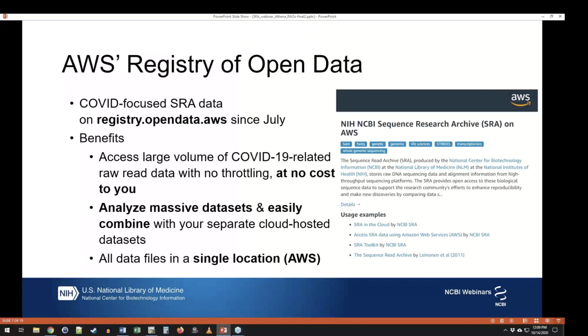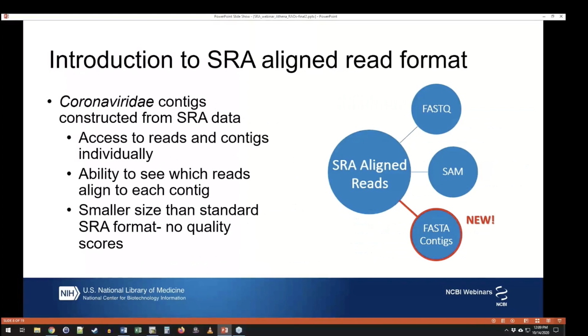In addition, it lets you analyze this data in addition to your own cloud hosted data sets. You can easily combine these. And if you want to set up a pipeline there in the cloud to combine both data sets, that's pretty easy to do and have all of your data files in a single location, which I think can be a really easier way to deal with some of this data.